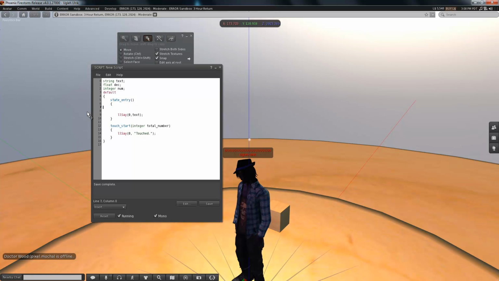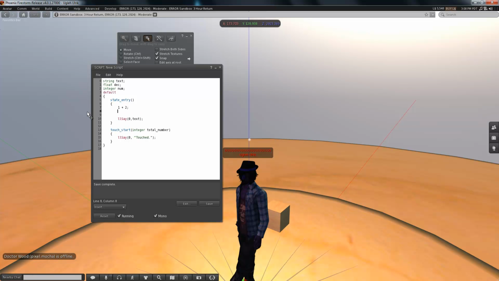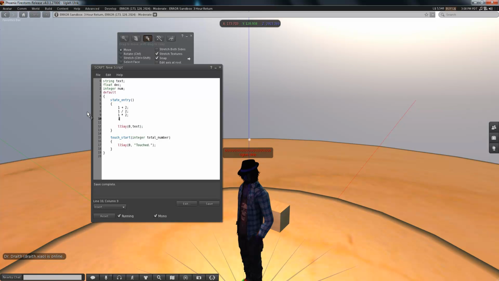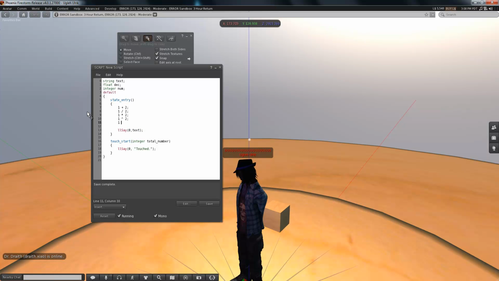Now, with numbers, you can also do math, like 1 plus 2, or 1 divided by 2, or 1 times 2, or 1 to the second power, or 1 divisible by 2. Oh, I was going to say 6, but 2. So if 1 is divisible by 2, then num will equal 0. And then basically, yeah, this. Don't forget to give it a variable.